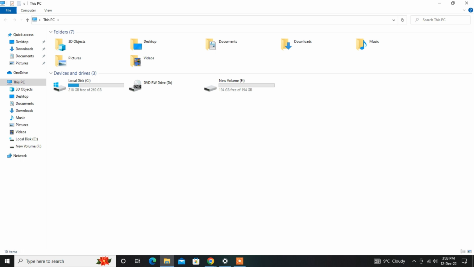This was all about how you can clean up your C partition and make your computer faster.